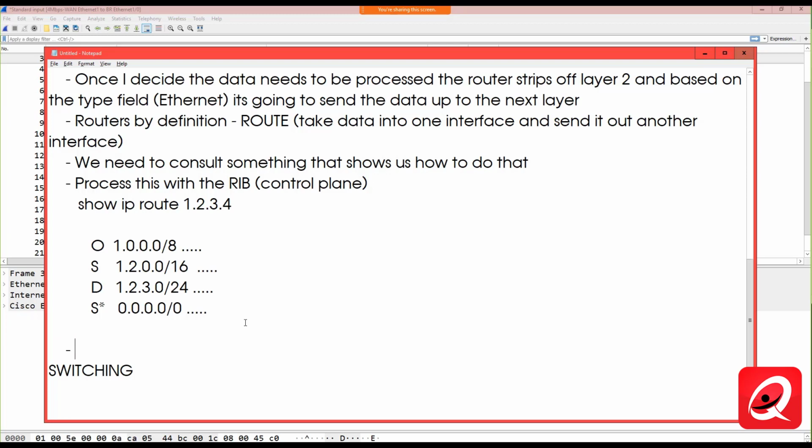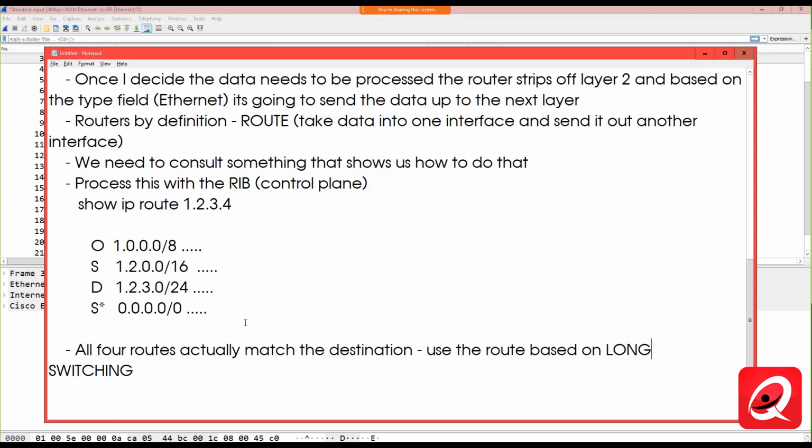The problem that we have with this is that all 4 routes actually match the destination. So we have to decide what route we're going to use. Based on the fact that all 4 routes match the destination, and all those routes are unique, by the way, we're going to use the route based on longest match conditions.